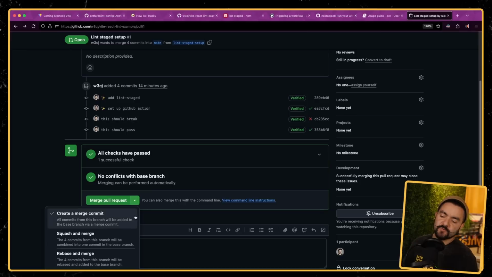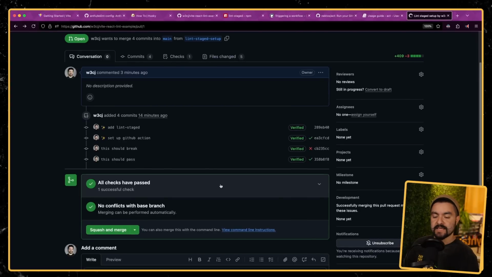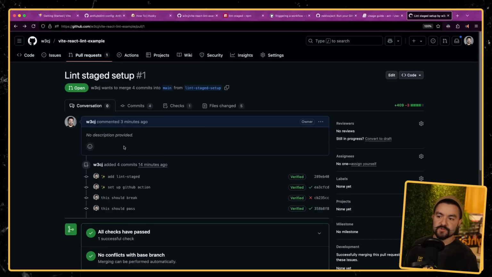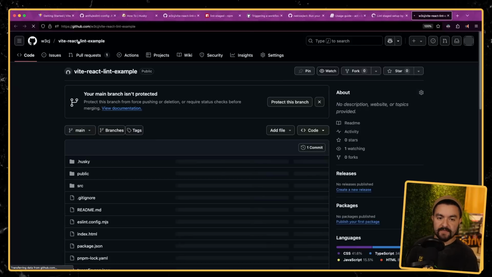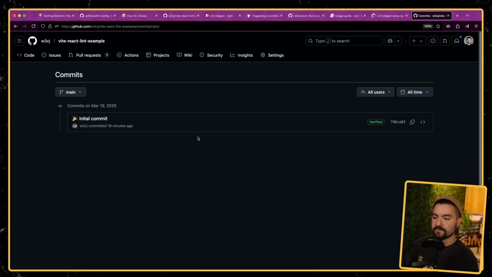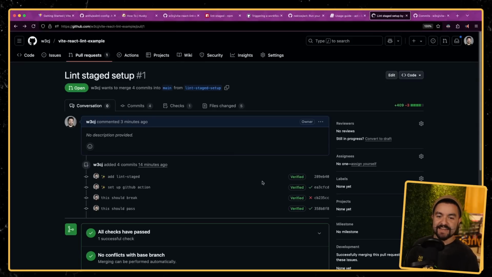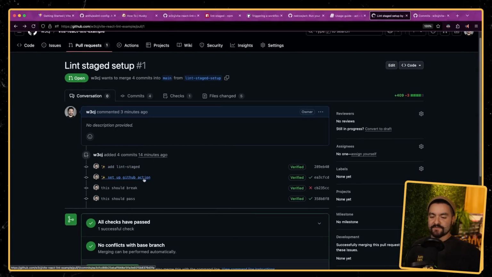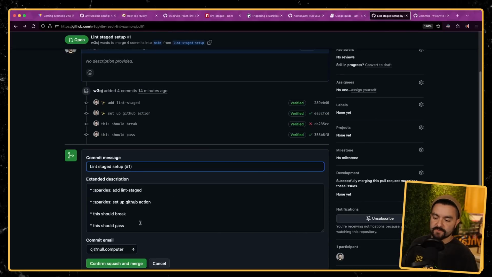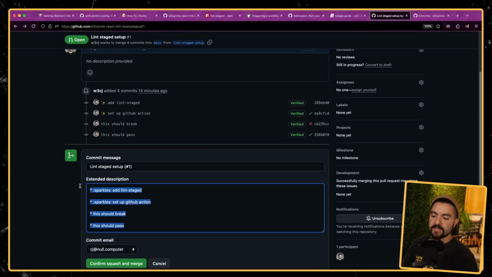Now, one thing I like to do when merging in pull requests is to squash any commits that happened on the pull request. Because if we merge this in without squashing, all 4 of these commits would show up on the main branch. And if we look at the main branch, it only has 1 commit right now, which was our initial commit. And if I were to merge this in as is, we then have 4 commits. One of them is broken, and I want to keep the main commit history clean. So if we do a squash and merge, it's going to take all 4 of these commits, turn them into a single commit, and then on our main branch, we're only going to see that 1 commit that has all of these changes in it.